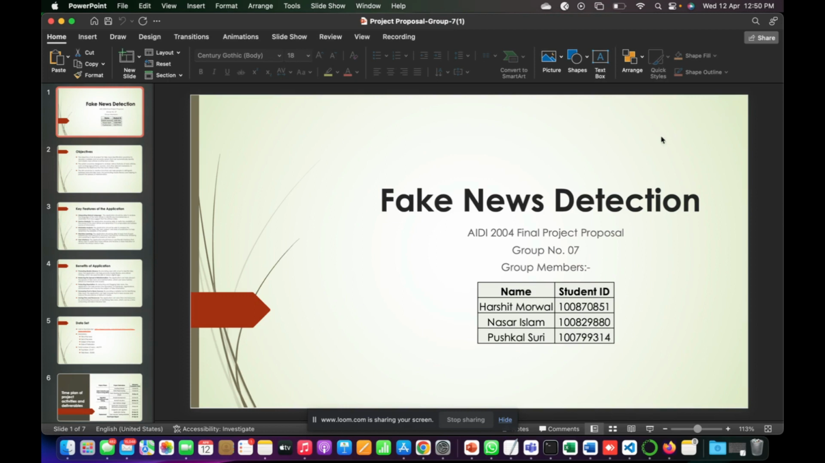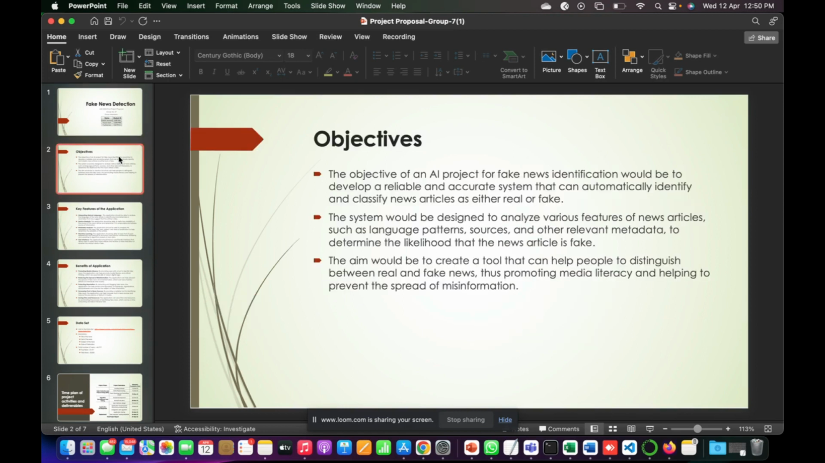The system is designed to analyze various features of news articles such as language, pattern, source, and other relevant metadata to determine the likelihood that the article is fake, by providing users with a tool to identify fake news. The application can help promote media literacy and critical thinking, which are essential skills in today's digital age.